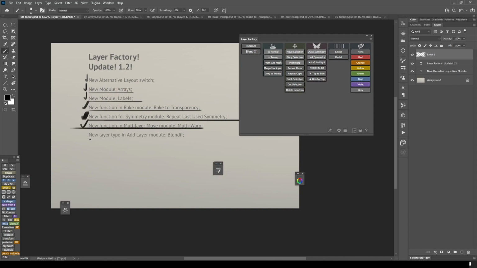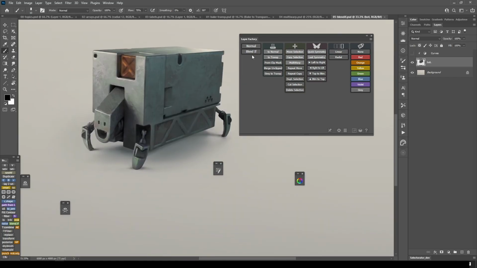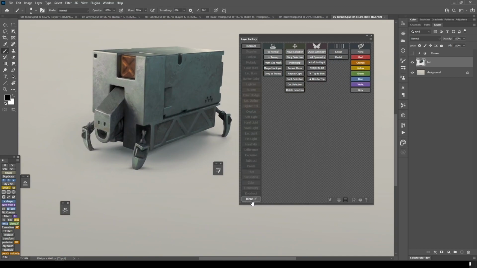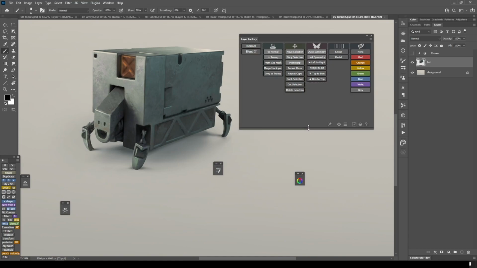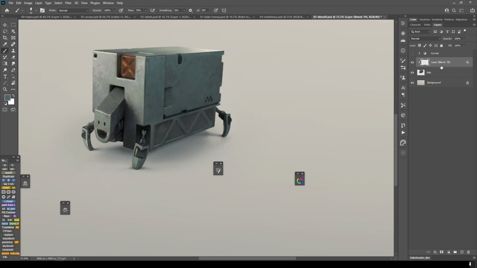Okay, and the last thing is blend diff layers. Blend diff is a new layer type in my layers module. So it's one of these guys, just in the bottom. What it does, it adds a new layer with a blend diff threshold based on active color. What that means is, if I'm going to select the color here, and I'm going to create a new blend diff, you can see that it's a layer with a blend, and this number is a color value that was used for blending this layer.